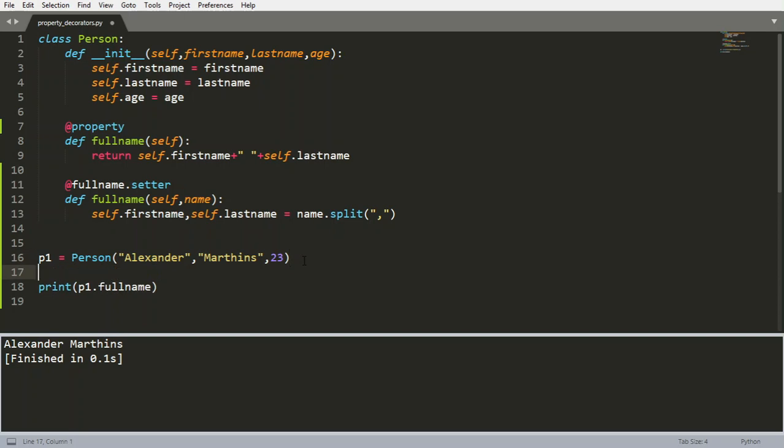Now we can go below here and say p1.full_name is equal to, we can now give that as any other name, Peter Simon. And once I run this, you would see the full name has changed to Peter Simon, just as this has stated. And if I try to print p1.first_name, you will notice that that was also changed. First name is now Peter. So that is how to create a setter.